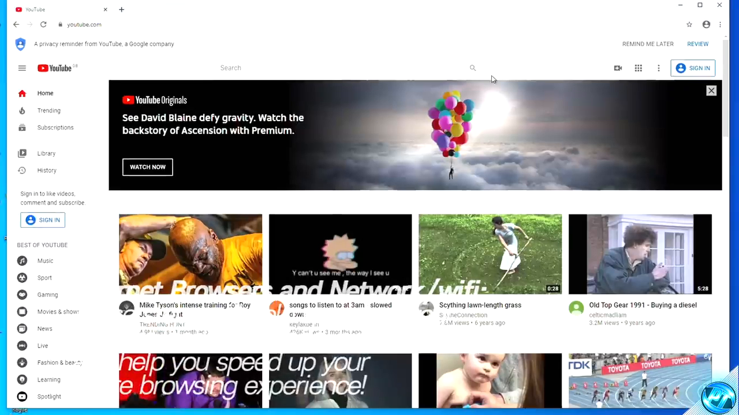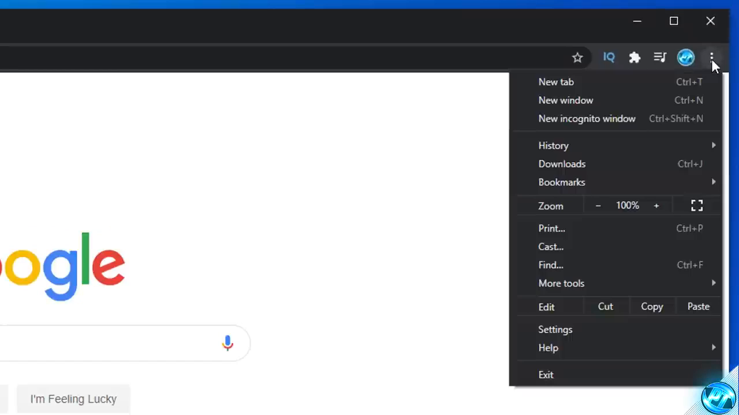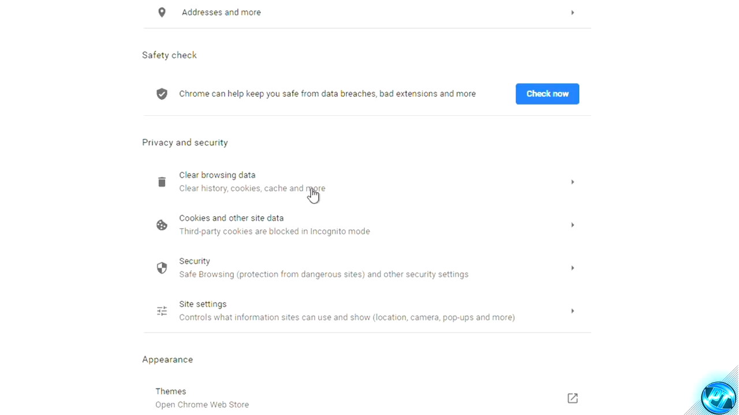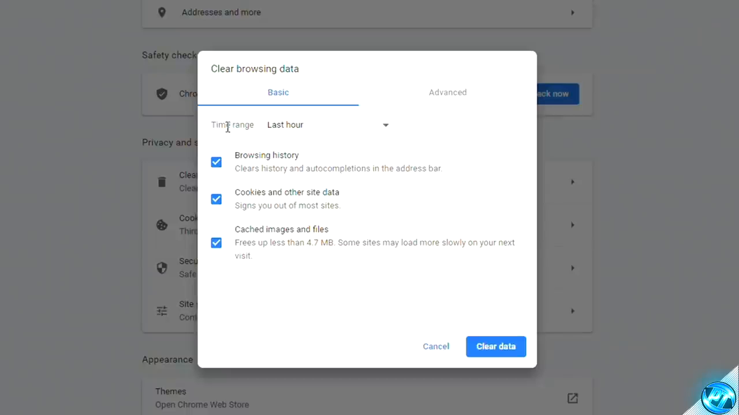So to start off with any Google Chrome users, navigate to the top right hand side of your browser, click on the three dots, then go down to Settings. Inside of here, simply scroll down until you find the Privacy and Security tab. We're then going to be starting off by going over to Clear Browsing Data. Click on this tab.